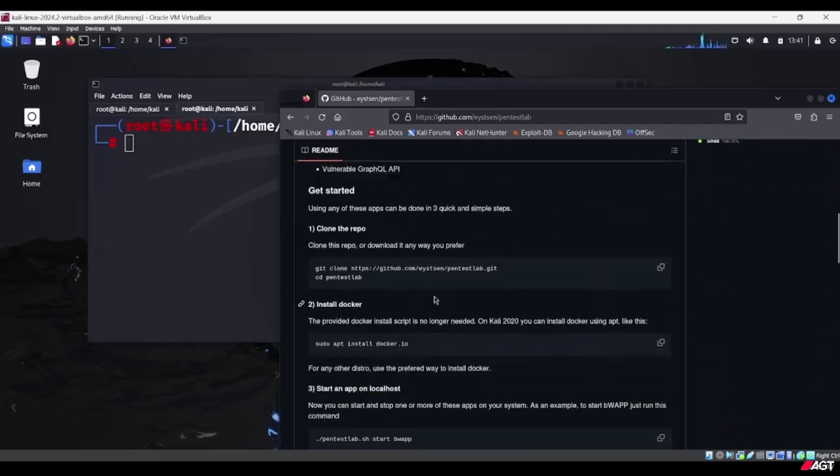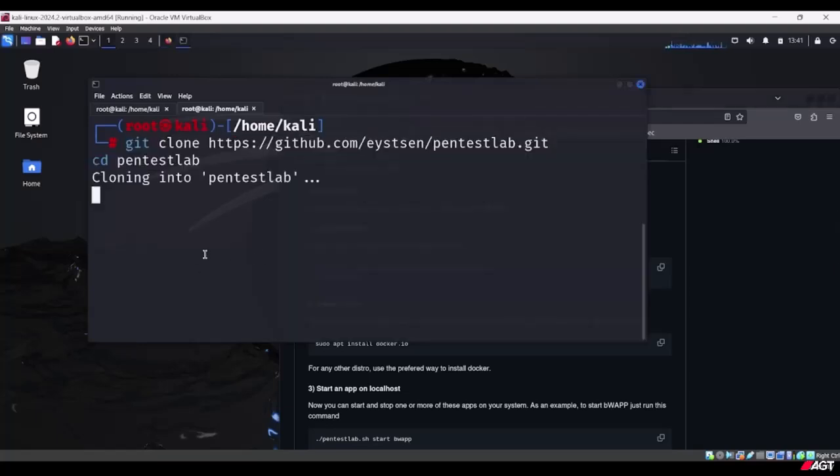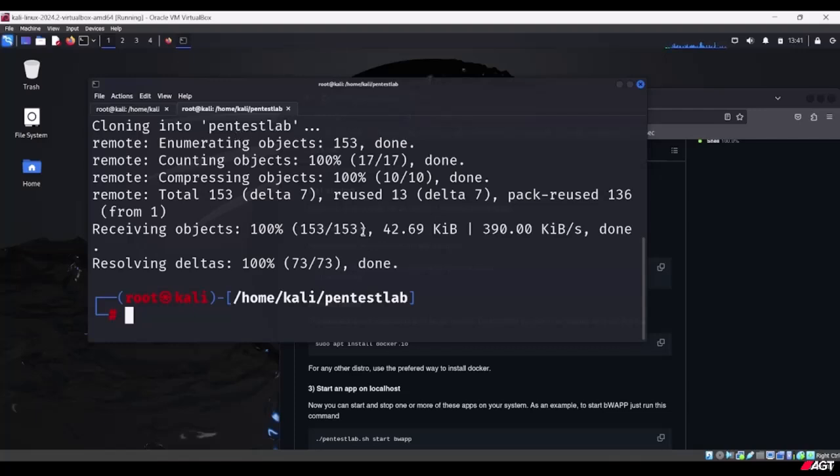Just scroll down. You can see how you can get started. So how you can clone the repo, you can just copy this. You can copy the command from here, git clone with the URL, and then you can change directory to this one, pentest-lab. So I'll copy this and then paste it here on the terminal. So this is cloning into pentest-lab.